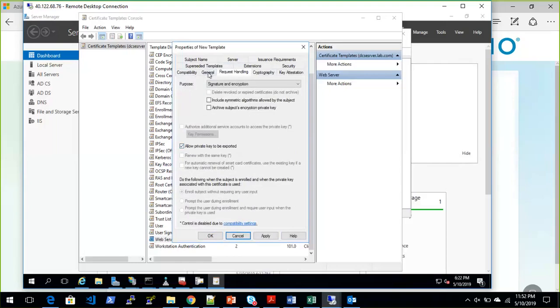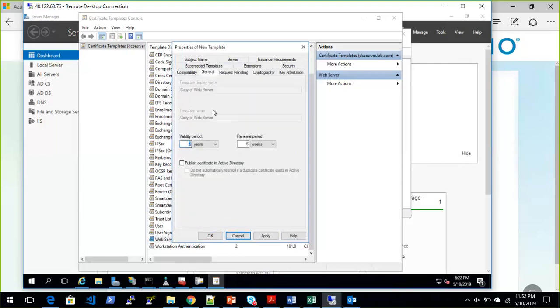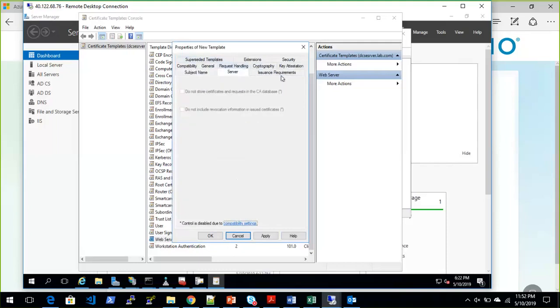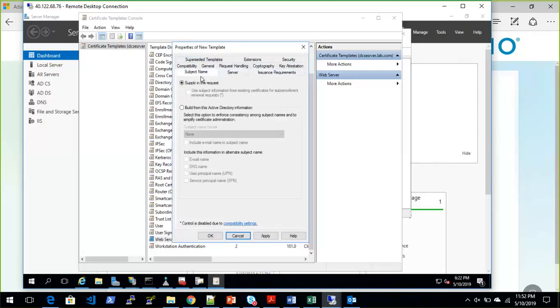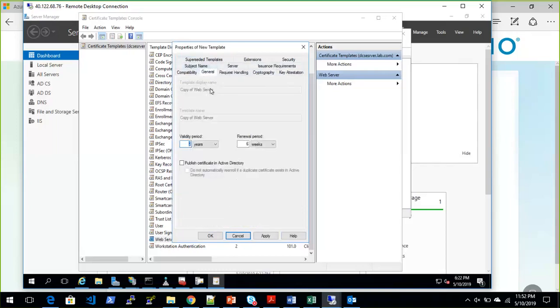Okay, and in the general tab, template display name. Why is it grayed out? Let me repeat the steps again.